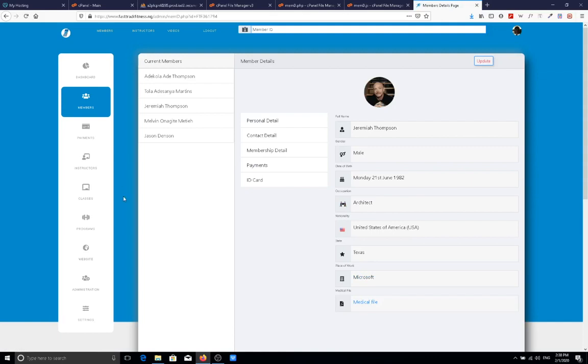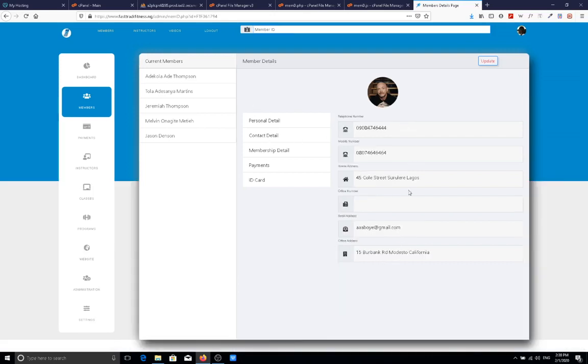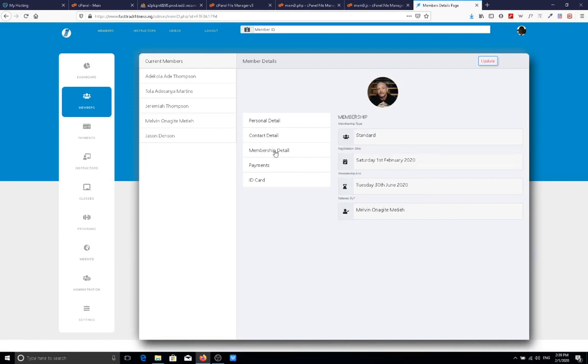So from here you can see the picture of this person, Jeremiah, which we uploaded. You can see the name, his gender is male, his date of birth, his occupation, his state, country, profession, contact details, all of these contact details here, membership details. You can see this is a standard member. You can see he registered, registration date 1st of February 2020, and membership end, that's when his membership is going to end. You can see it's on Tuesday 30th of June 2020. You can also see who referred him.